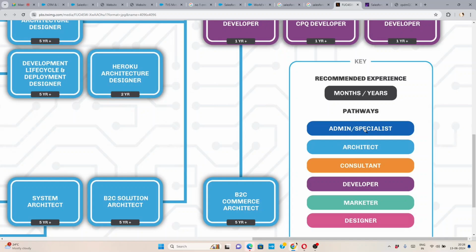Okay, I know coding. I know how to code. I want to be a full stack kind of developer, where I need to configure the Salesforce platform. So in that case, you are going to be a Salesforce developer.